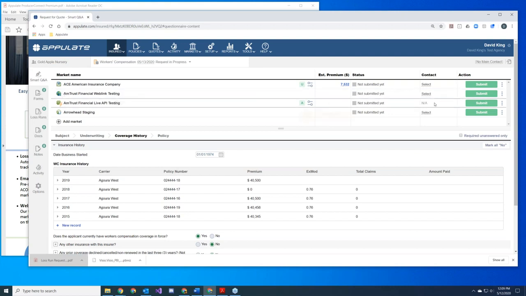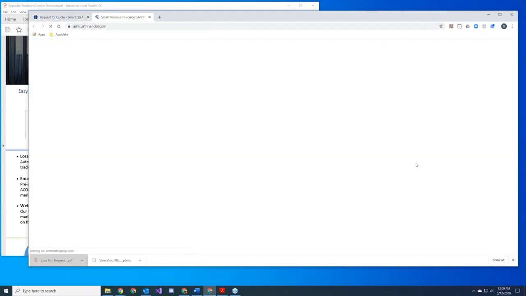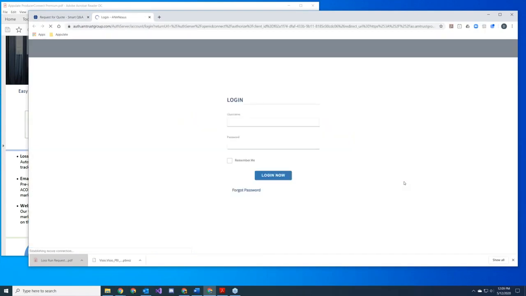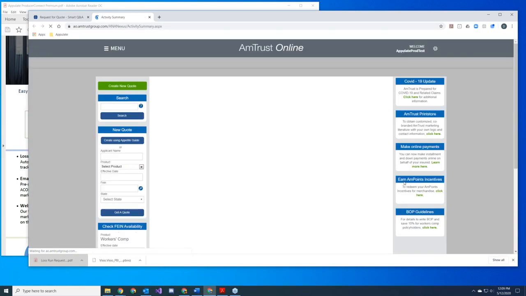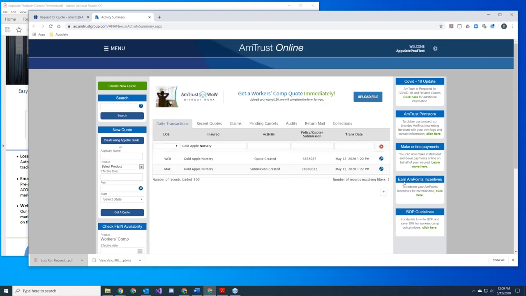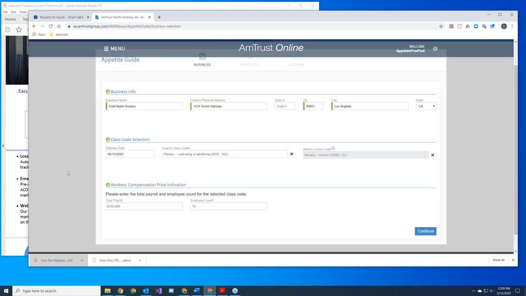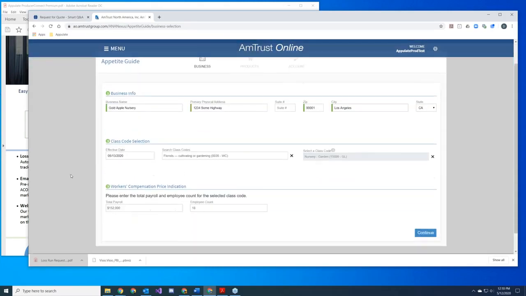So we're going to take Amtrust here. We're going to hit submit. And what this is going to do is it's going to instantly log us in. So we're going into their site now. I'm going to hit create new quote. And then at this point, it's going to start auto-generating the data into the system for me. Now, this can be a real big time saver. In my opinion, this is probably one of the biggest time savers right here.